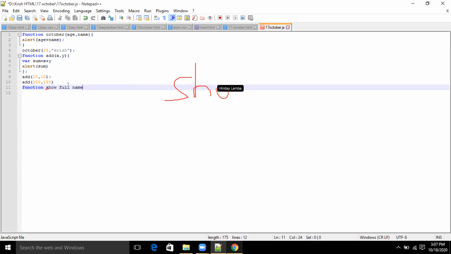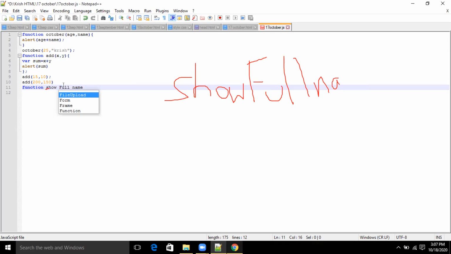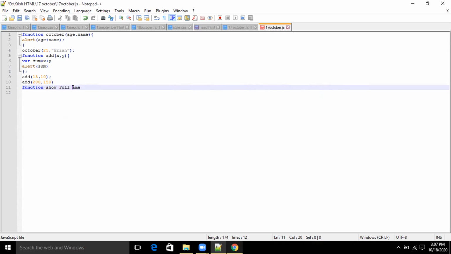Then we have full name. So full, F will be uppercase, then name. This is just a good programming practice. There's no space as such between full and name, and between show and full also there is no space. So it's one function by name show full name.